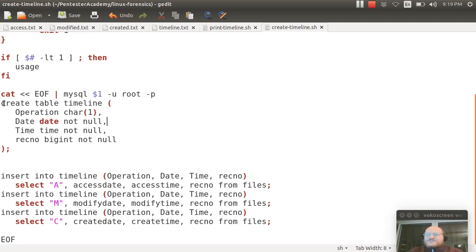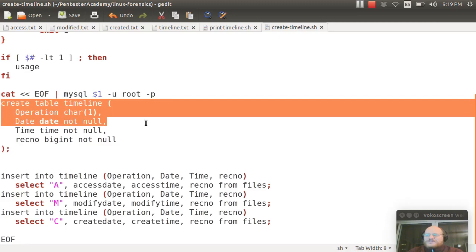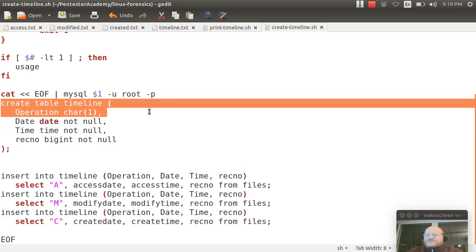The first thing that I'm going to do is I'm going to create a table called timeline, and it's going to start with one character for an operation, either access, modified, or created. Incidentally, I should point out that for a Linux file system, there is no such thing as a create date. What we are really saying is a create date is an inode change date. That's something to keep in mind when we look at Linux file systems, that it's a little bit different from Windows.